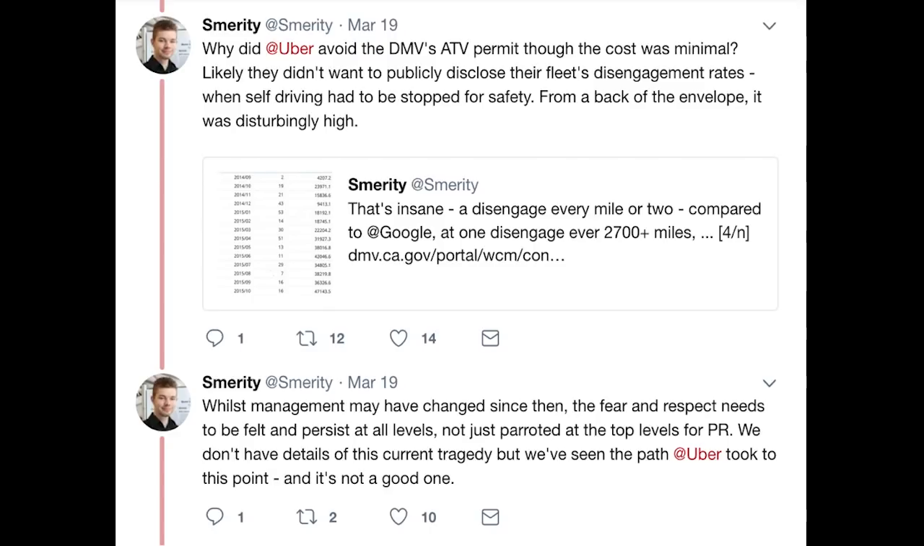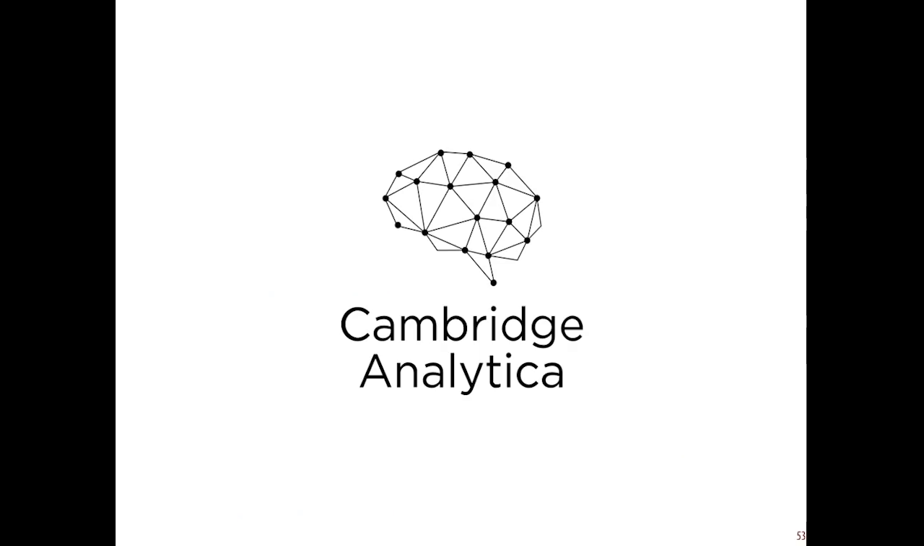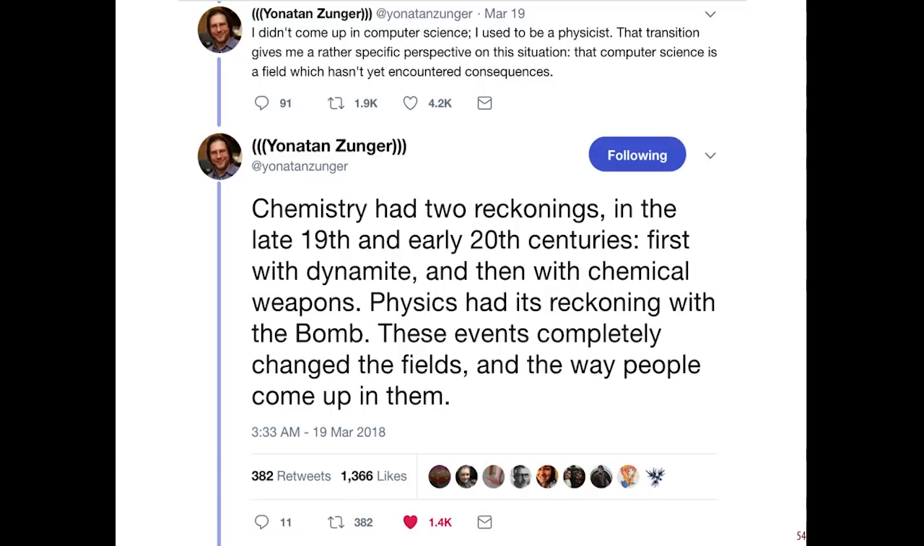And the same thing I saw in the discussion about Cambridge Analytica. There's an IT guy who, as he says, came up in physics. What he's saying is that in physics, people had an era of hope, where everybody's hopeful and ambitious and building stuff and everything is going to be great. And they've had to face the consequences of what their technology can do. Because in chemistry, they've built dynamite and chemical weapons, and in physics, of course, they've built the bomb.